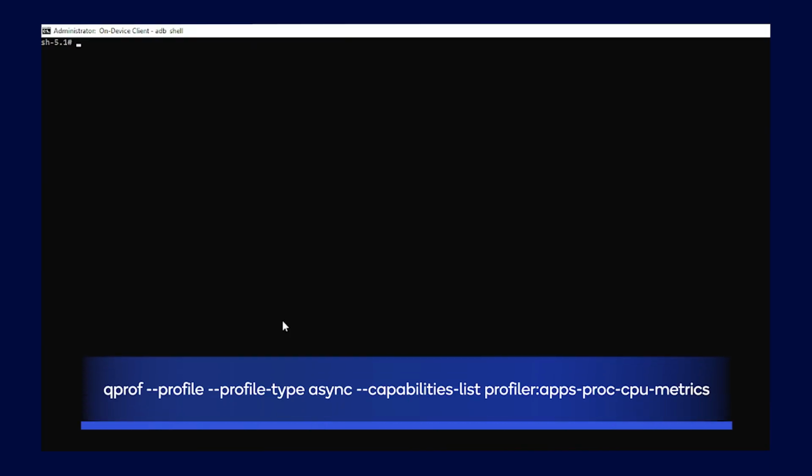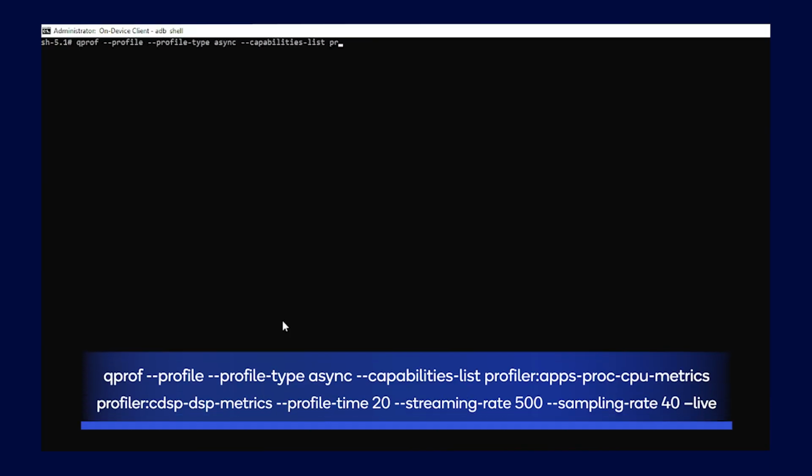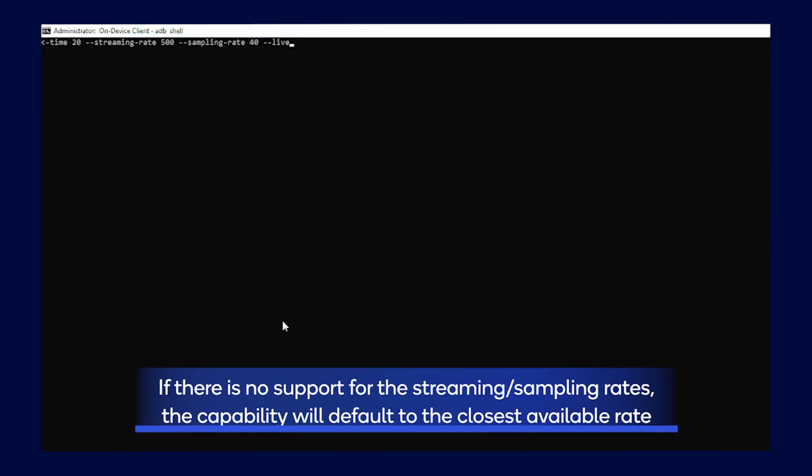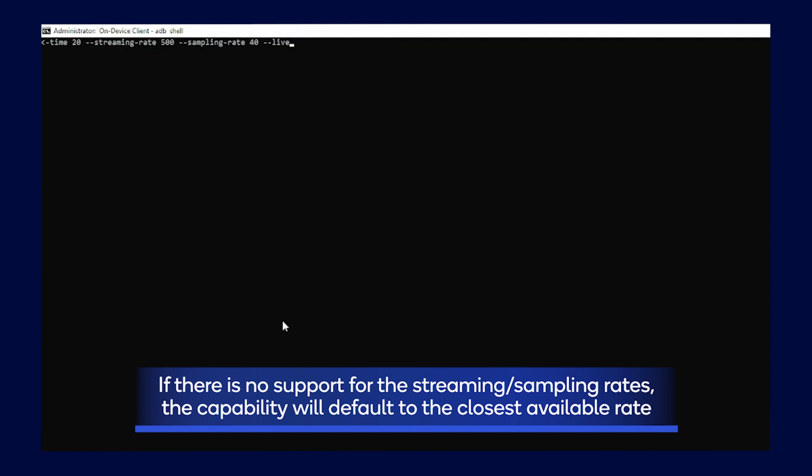You can also profile multiple capabilities at the same time. For example, CPU and CDSP. Note that if any capability does not support the provided streaming and sampling rates, the capability will default to the closest available rate.